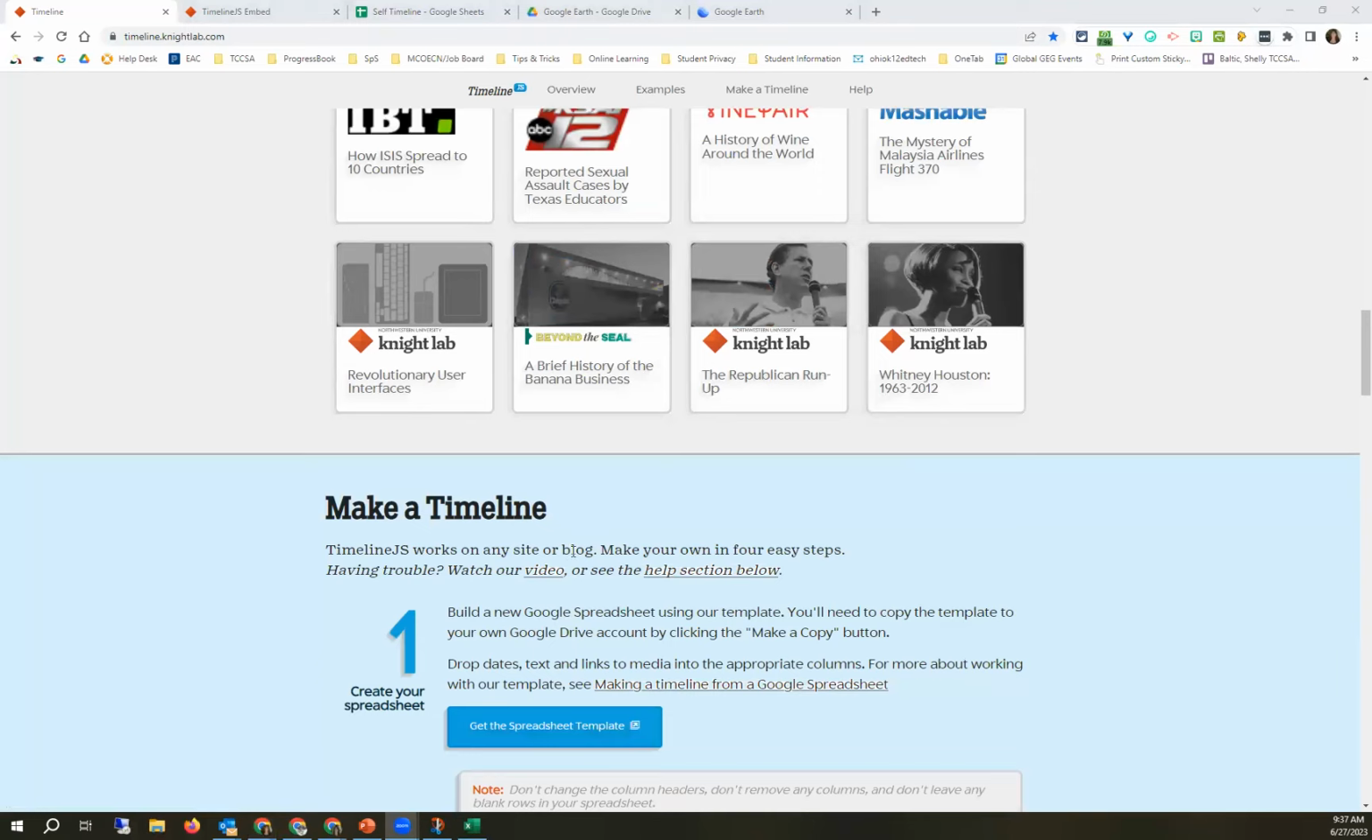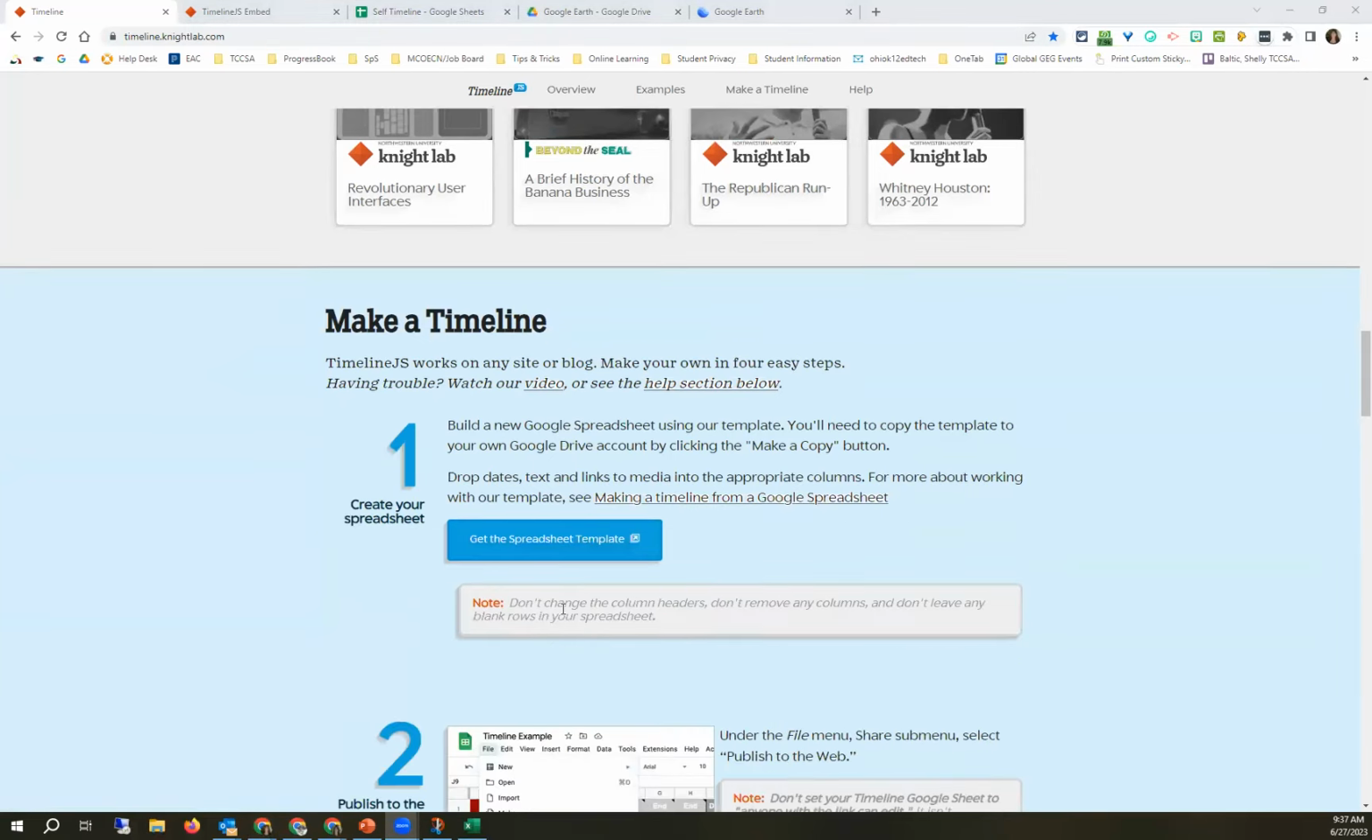There are 4 steps to creating your timeline. The first step is you are going to create a spreadsheet template. When you click on this, get the spreadsheet template, it is going to force you to make a copy. Once you say make a copy, I'll bring up that screen.